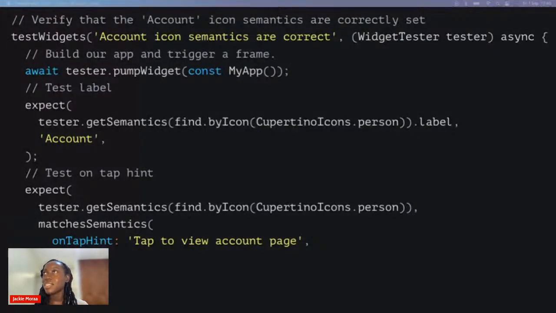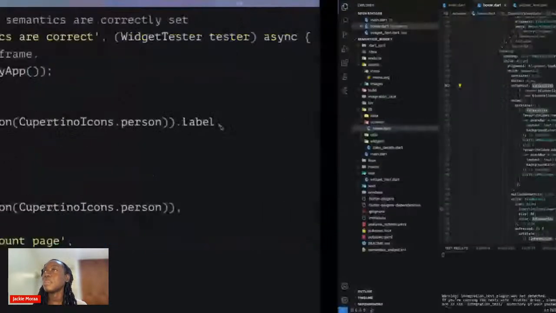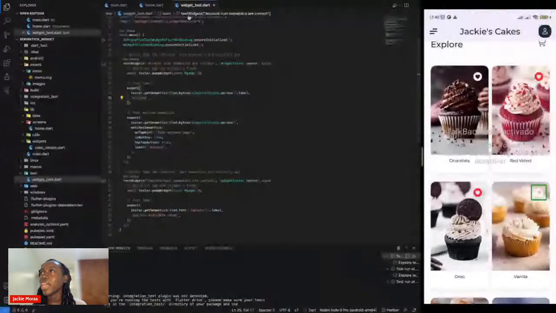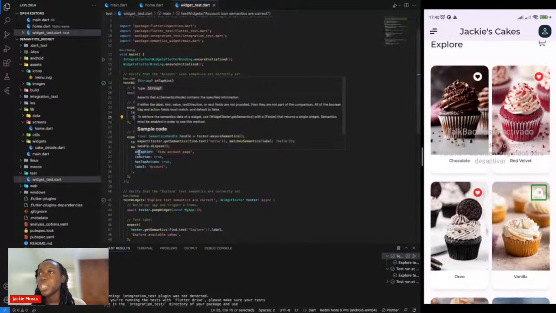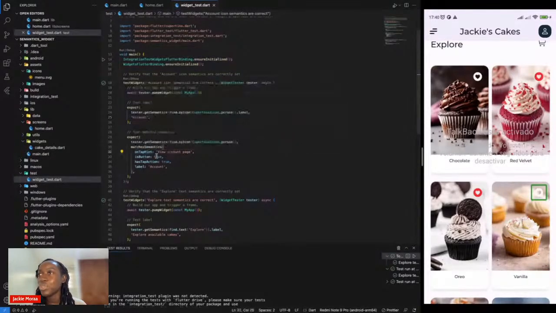In this case, we have this widget test class, and we are testing whether our account icon semantics are correct. Does it have the proper label that we've set as account? Does it match the on-tap hint, which is view accounts page? Is the button enabled? Does it have a tap action? Does it have a label? And so on and so forth.